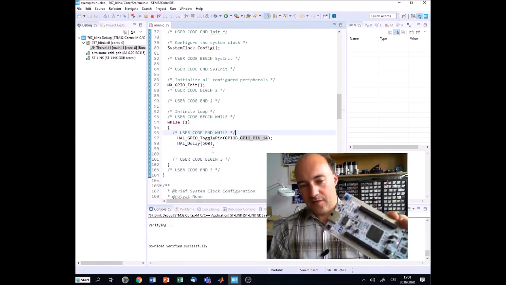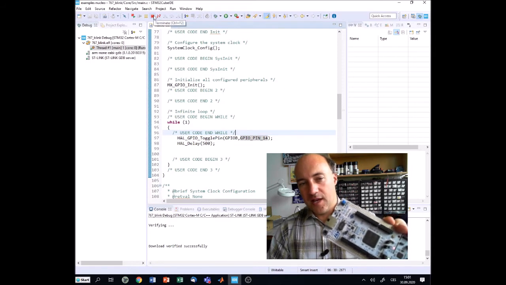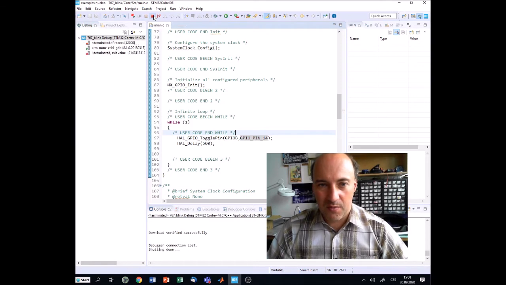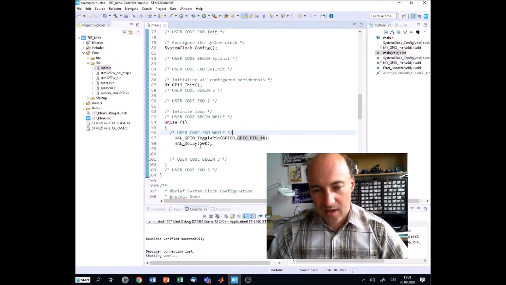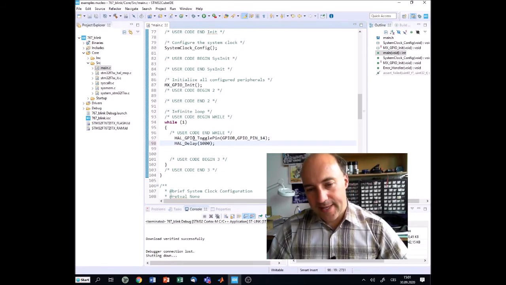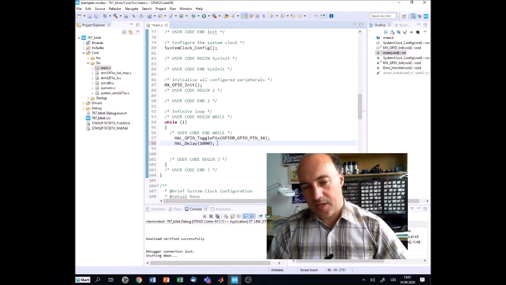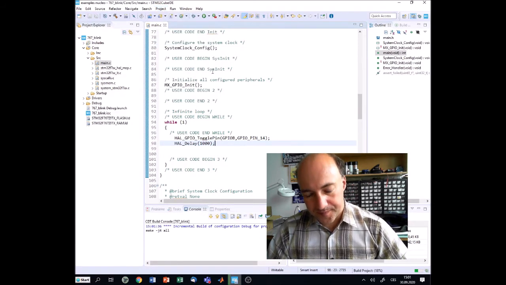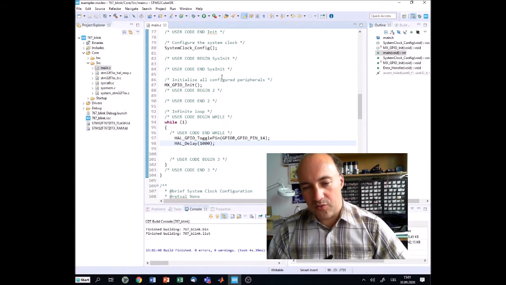Now, for example, if I want to change the speed of this blinking, I need to stop the code with this terminate button. I can change this number. Let's say I will make it 1000. So now it will have half the frequency. I can compile the project again, and I can debug and upload the code into my board.